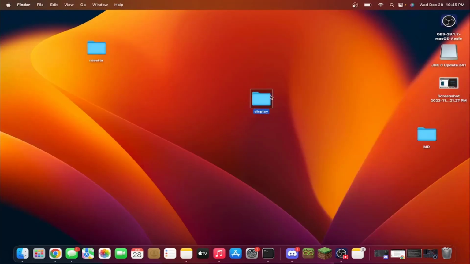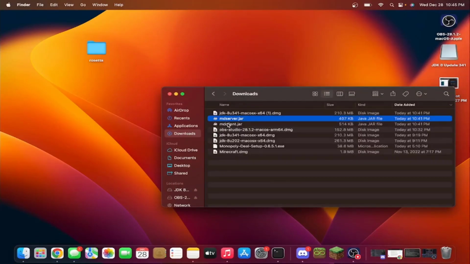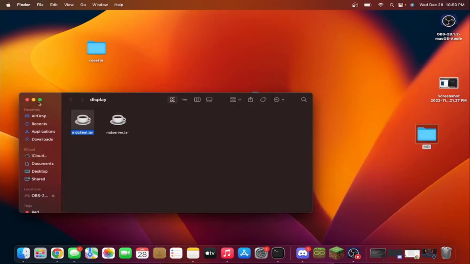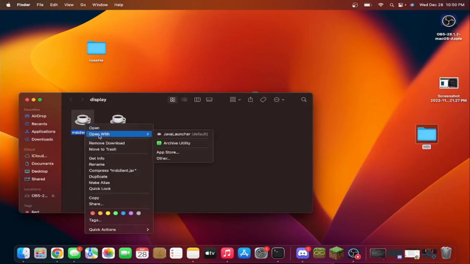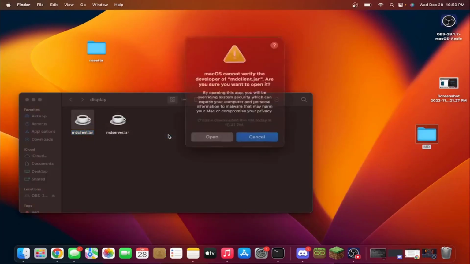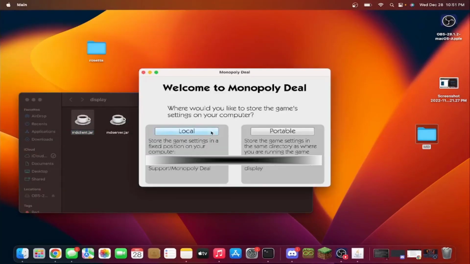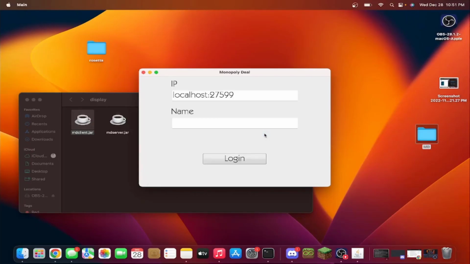Now that you have Java installed and ready to be used, go ahead and put your game files, your jar files, into your desired location. Now that you're ready to play the game, make sure you right click on it and open with Java Launcher for the first time. You'll go ahead and click OK or open on this warning. That basically just says blah blah blah, unidentified application. I personally go with portable just so that all of my config files are right there in the folder. I know where they're at.